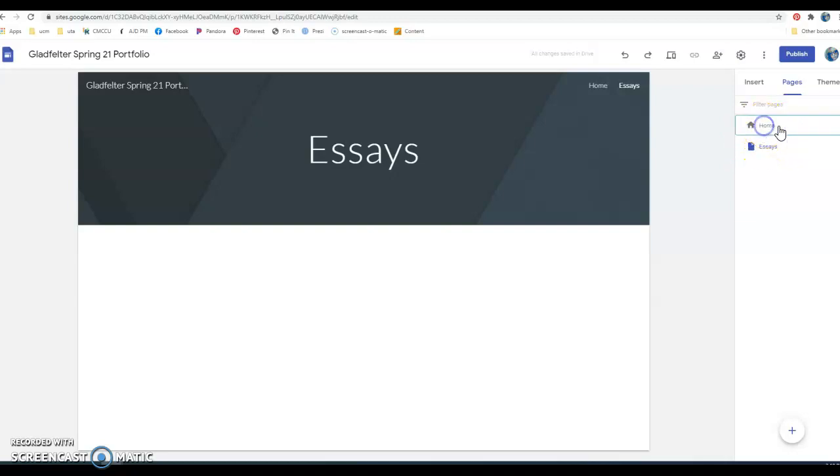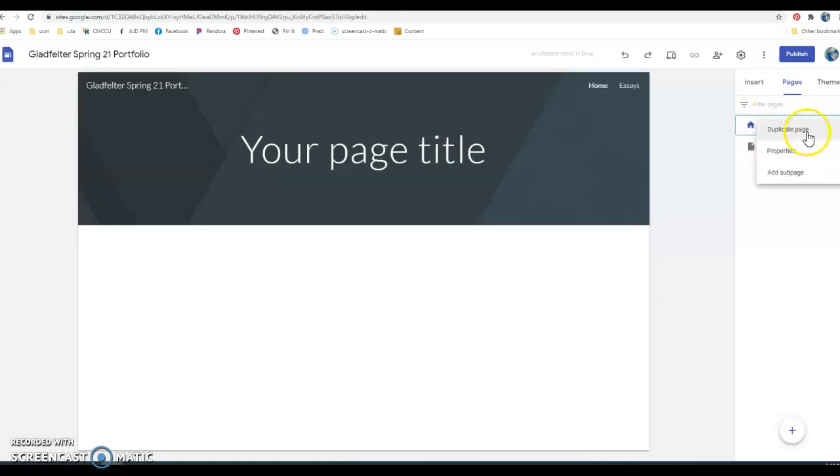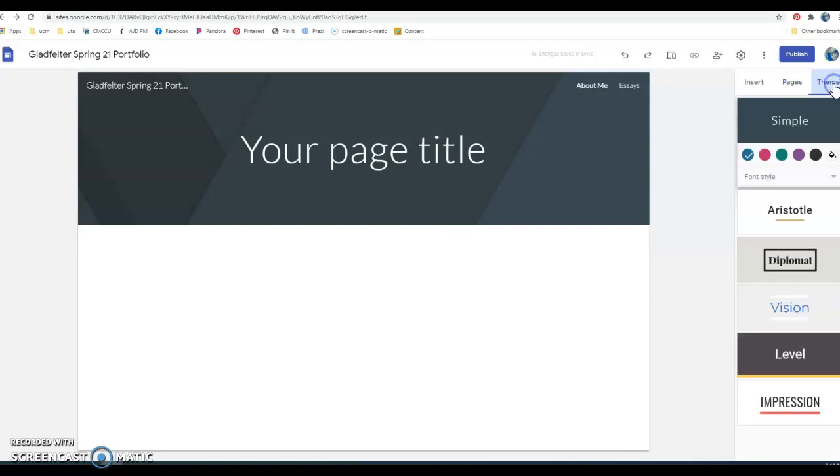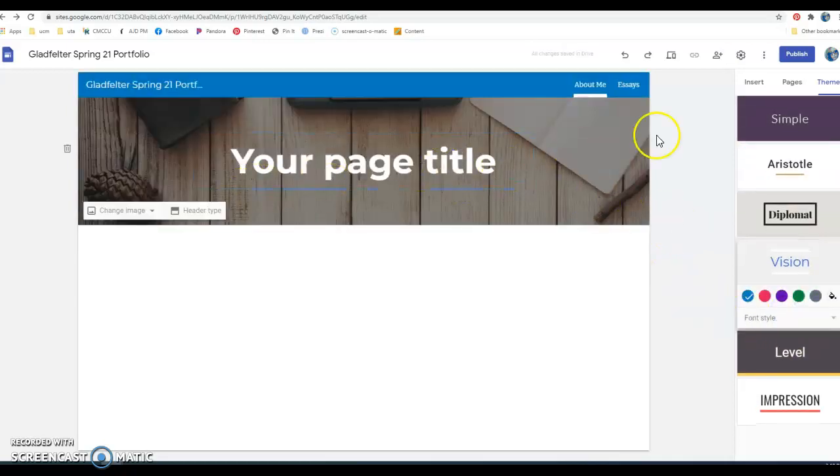So in that way we can add and change around. We can edit the names. Let's say I wanted to call this first page About Me. Or maybe I wanted to rearrange them. I would do all of that here. The last tab is Themes, and it's just a set of fonts and colors that we can maybe use as we start setting up our portfolio.